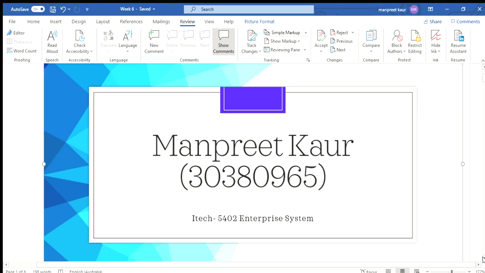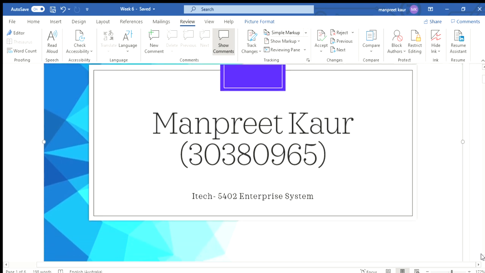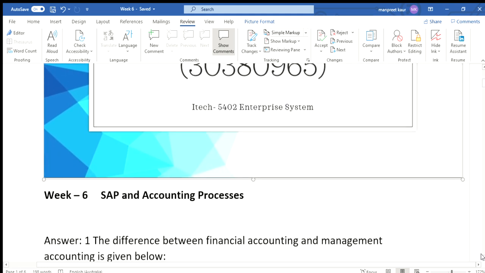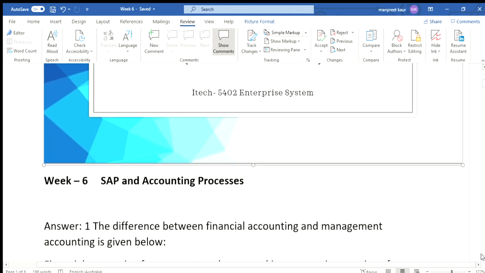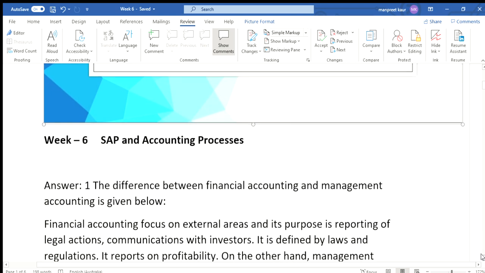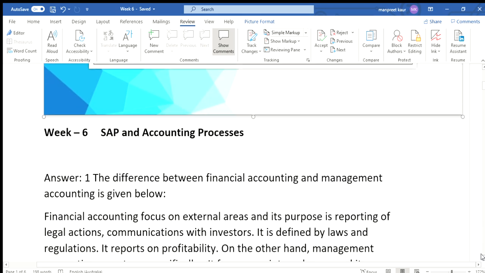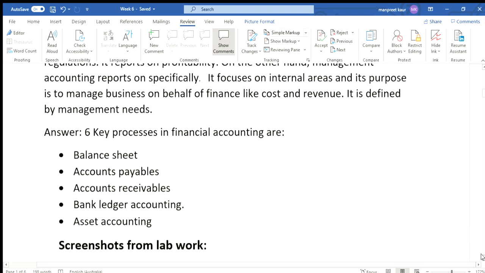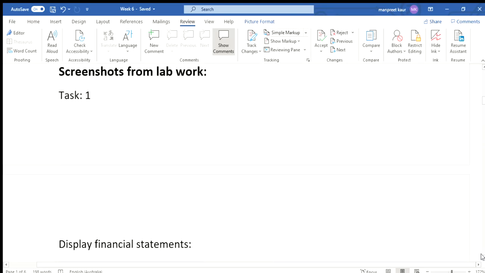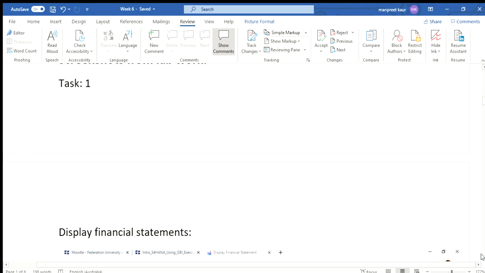303809665. I'm going to describe lab work which is from unit ITEC 5402 Enterprise Systems, and I'm going to explain the lab of week 6 which is SAP and accounting processes. These are some answers to questions which were asked in the lab. And now let's start with screenshots which were taken from lab work.